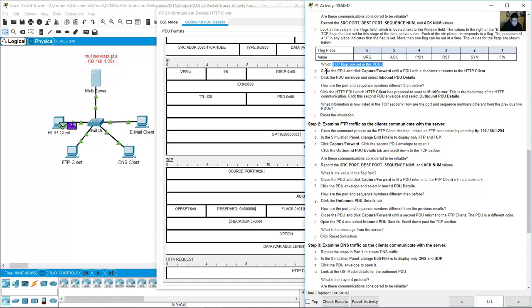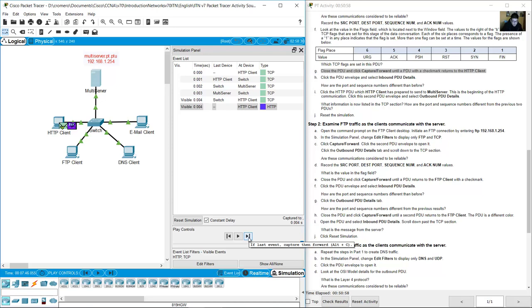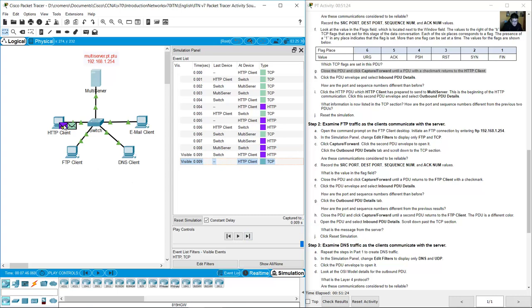Close the PDU and click capture forward until a PDU with a check mark returns to the HTTP client. Okay, close this. Click on capture forward. Click. The message goes to the switch. Click. Reaches the server, click, another click, the PDU reaches the client again with a check mark.